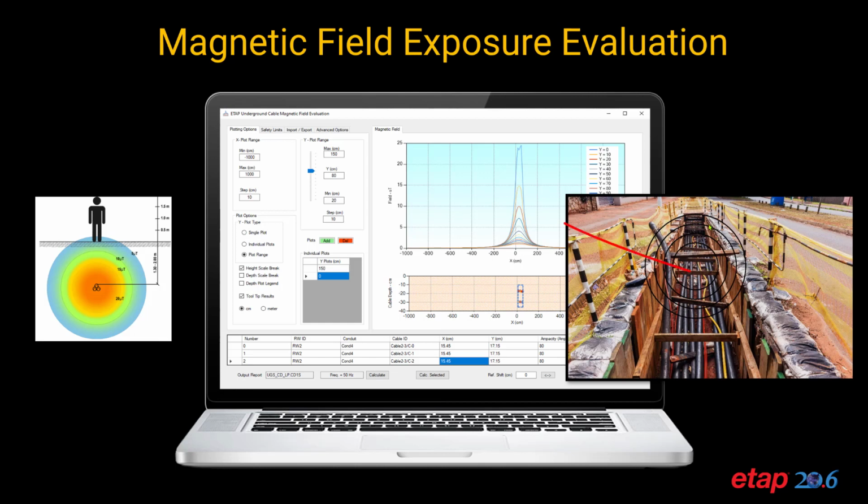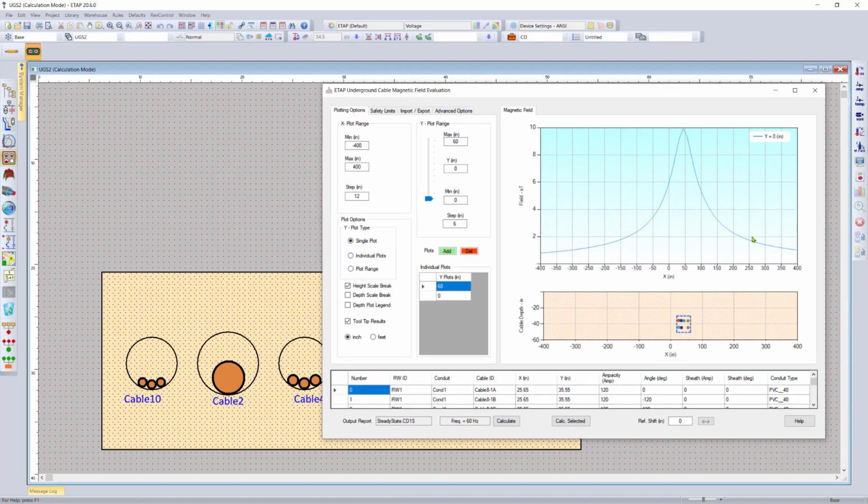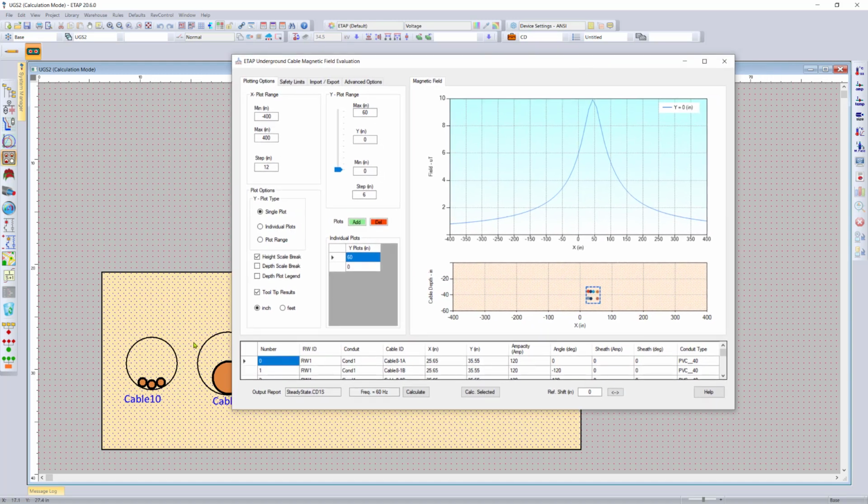The magnetic field information can then also be plotted and displayed in the magnetic field evaluation tool. So let's go ahead and take a look at this module and see it in action. From our underground raceway system program, we can bring up the magnetic field calculator and look at the magnetic field strength that's being calculated for all the conductors in this raceway.